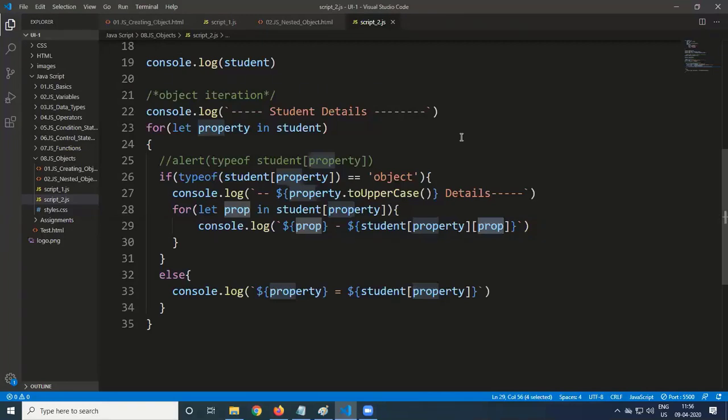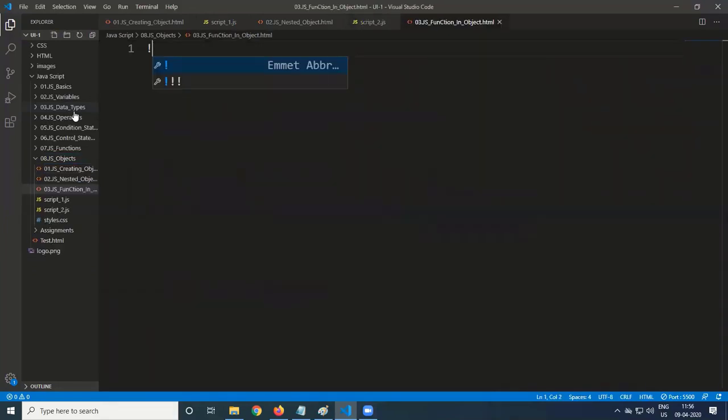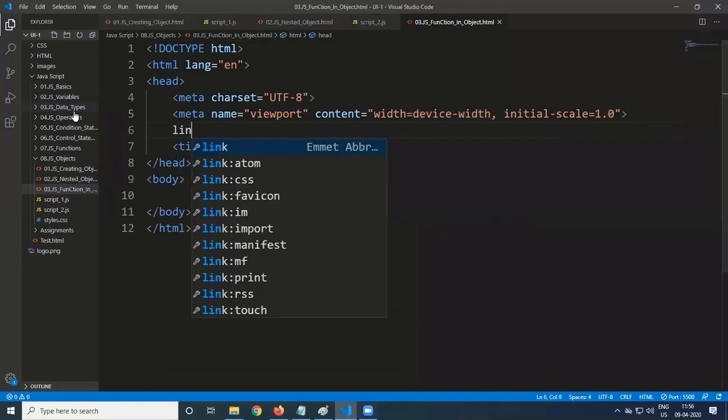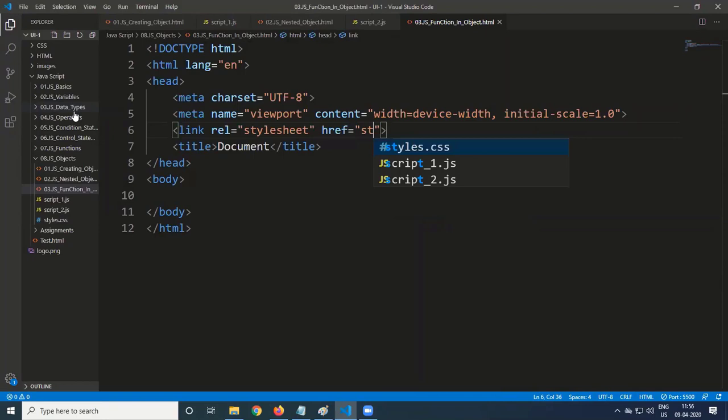The next concept we are going to talk about is that we are able to provide functions inside an object. For that purpose, let us create a new file, 03 JavaScript functions in object.html. So we type exclamation, and we are including a link with rel equal to stylesheet, styles.css. And the title we are giving it as functions in object.